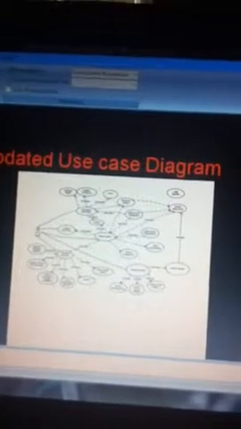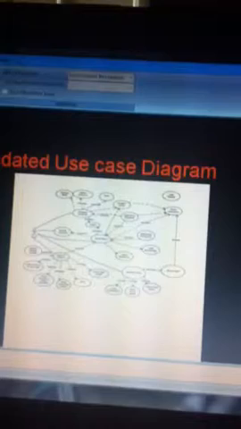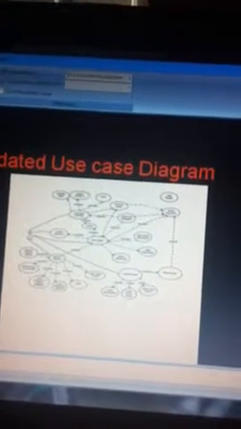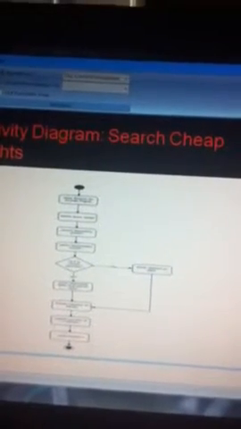So here's the updated use case diagram, and we've included the search cheap flights and limited language option, and we've also added the rewards points and the search for hotel. So here's the activity diagram for search for cheap flights.